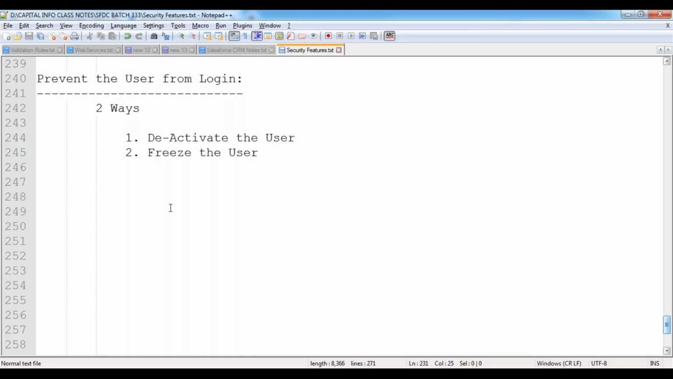So in this case, this is the concept of deactivation. Whenever I'm deactivating the user, whatever the license is available, that license will be returned back to the organization, and that license we can assign to a different user also. The possibility is there.